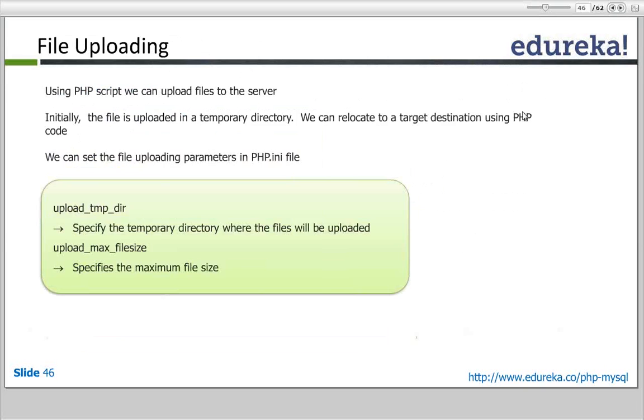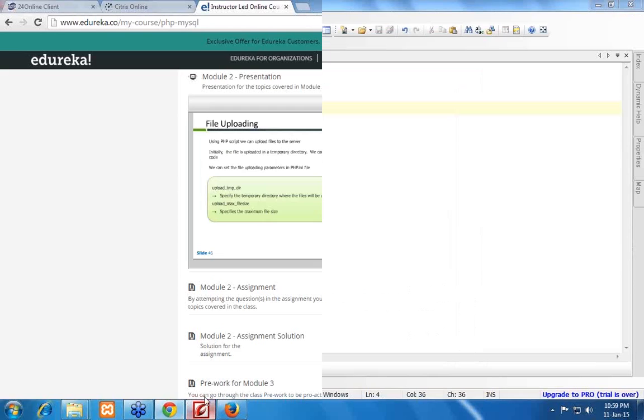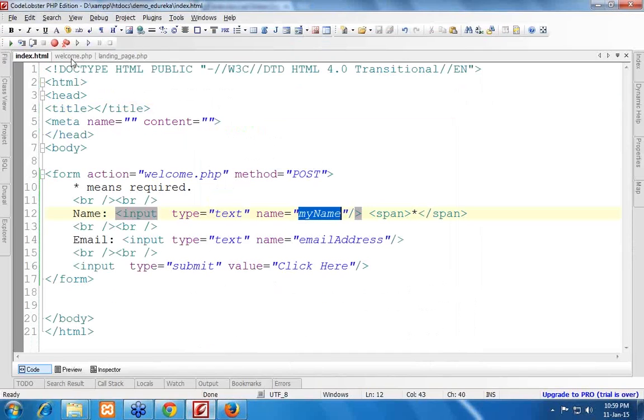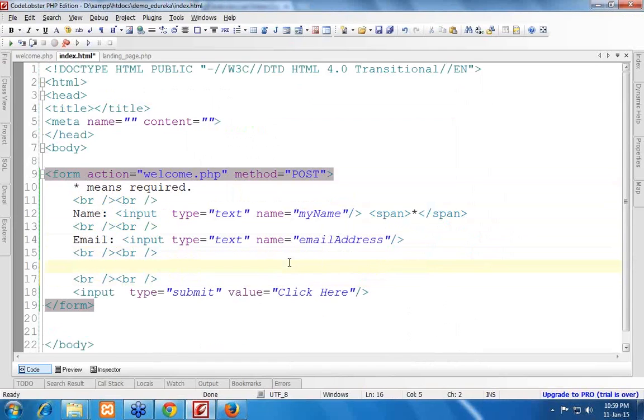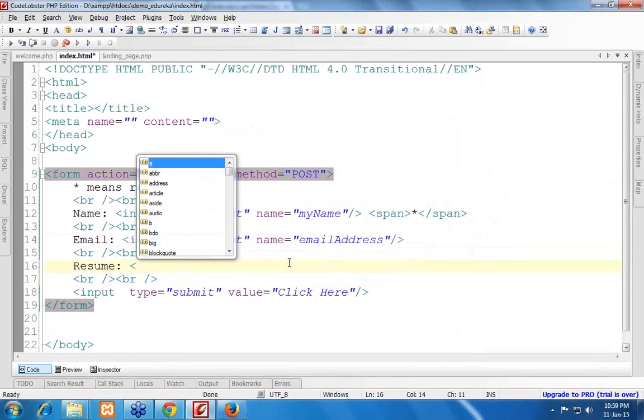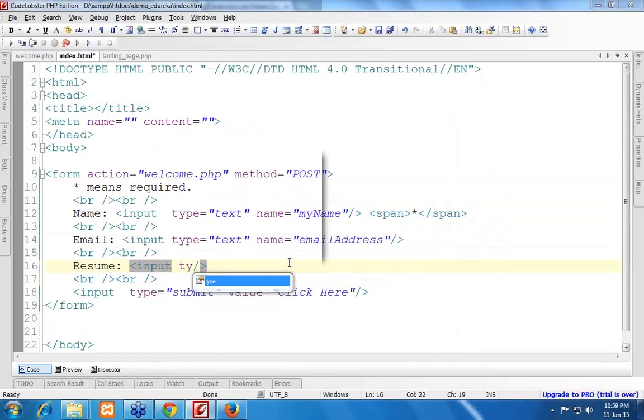Now file uploading stuff. Let's move to file uploading. For file uploading we again need this form. So inside the form I have given name and email. Apart from this name and email, I also want to have your resume. So here I will use input type equal to file because it will be a file, and there will be a name for it. It can be my resume.